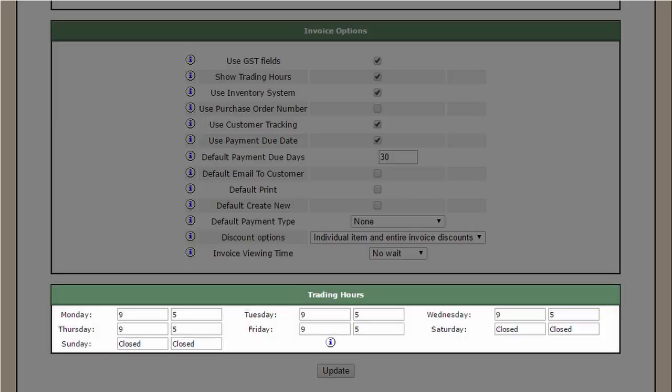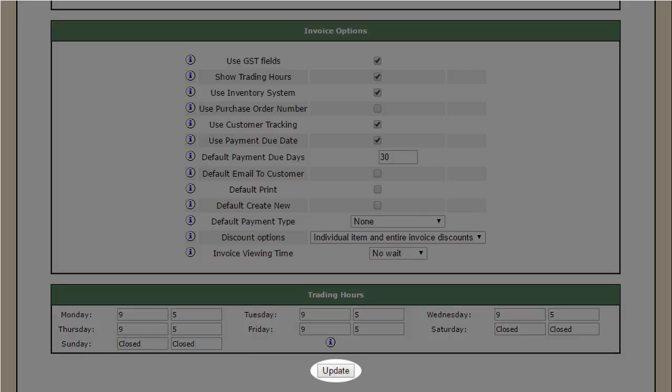Lastly, fill out the trading hours section. Or not. If you chose not to show trading hours in the invoice options section, you can skip this. By default, trading hours are 9 to 5, Monday to Friday, and closed on weekends. Finally, click Update to save your changes.